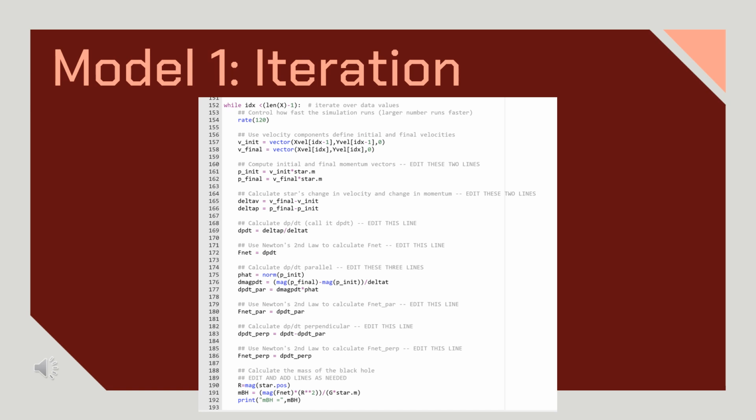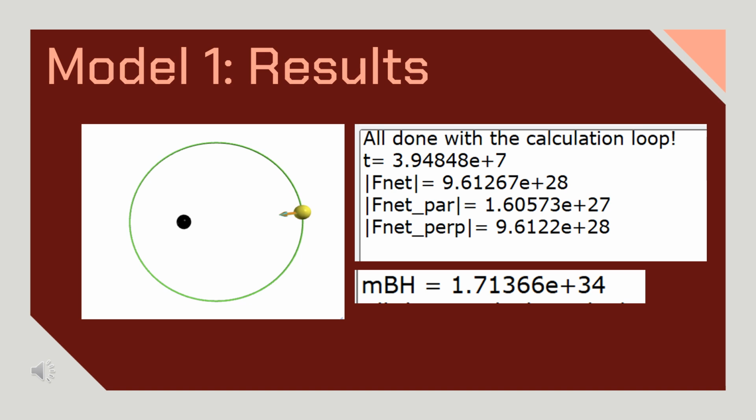It's the iteration part for Model 1, and basically it's a while loop with all of the key principles needed to calculate the mass of the black hole. These are the results for the computational Model 1, which includes the diagram calculated, the FNet, the FPerp, and the FPar, the time, and the estimated mass of the black hole.